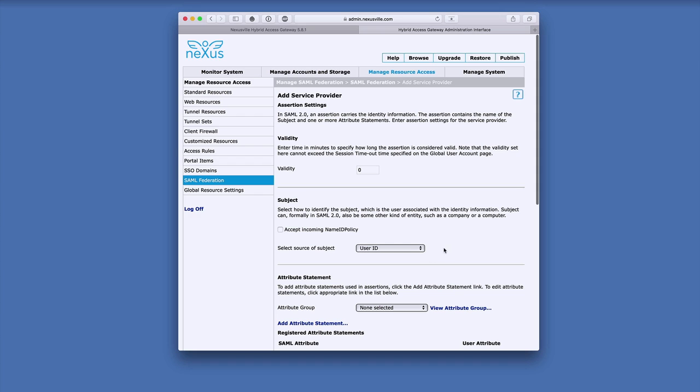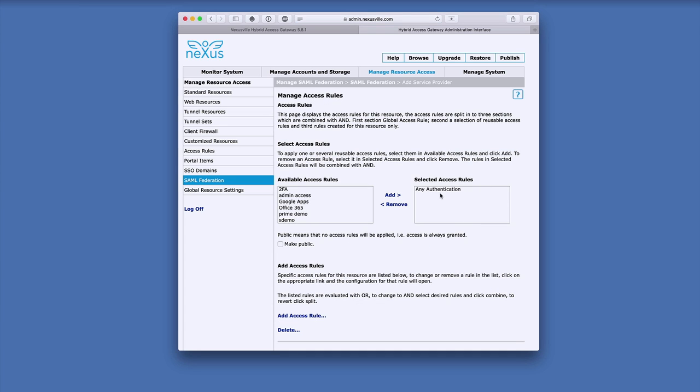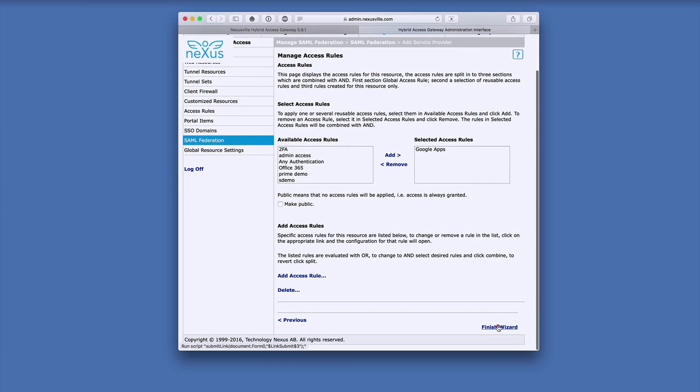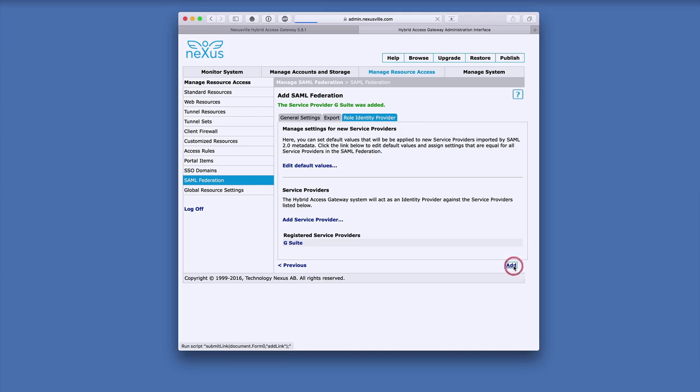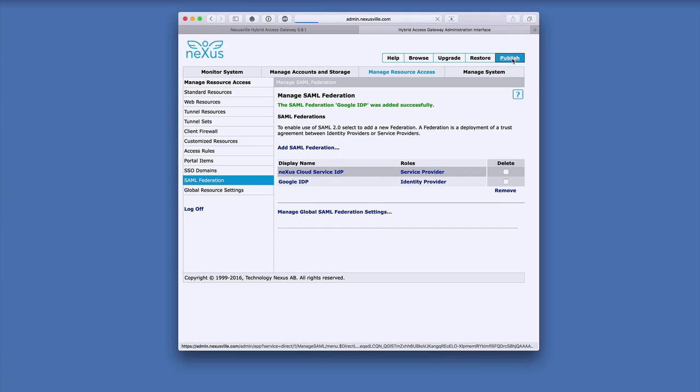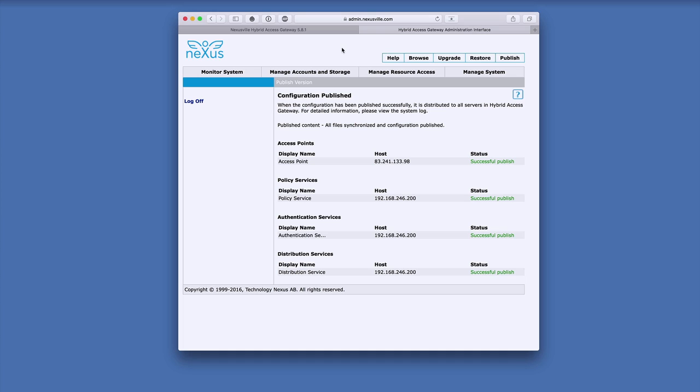When the Hybrid Access Gateway sends a SAML ticket to Google, we will need to send a unique identifier for this user that logs on, and Google uses the email address for that. So I select email as source of subject. And then I should select an access rule for Google, and I have created one called Google Apps, which requires strong authentication, where Personal Mobile is one of them. And then I click Finish Wizard, I click Add, and finally I publish. And now I'm done with the configuration in the Hybrid Access Gateway.